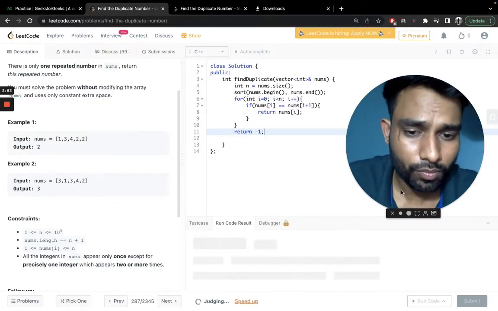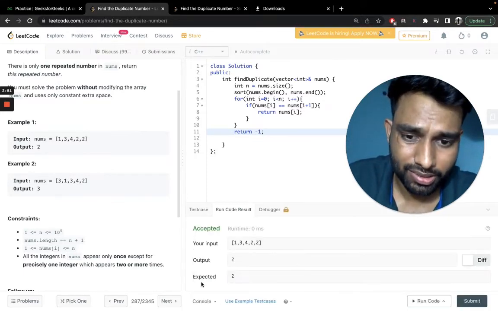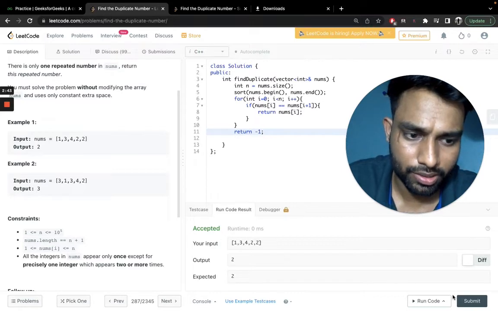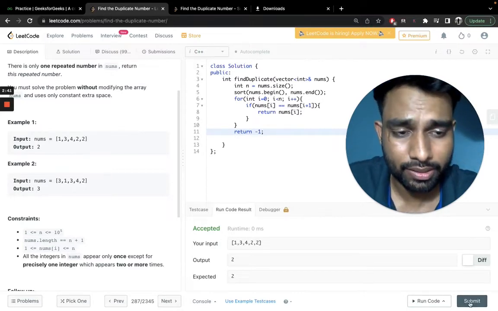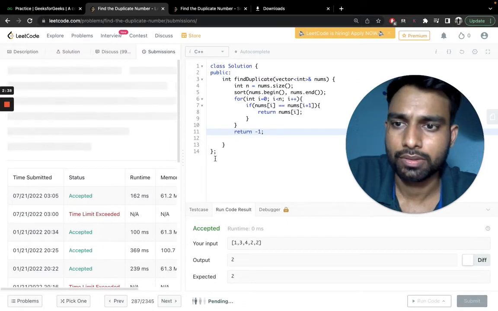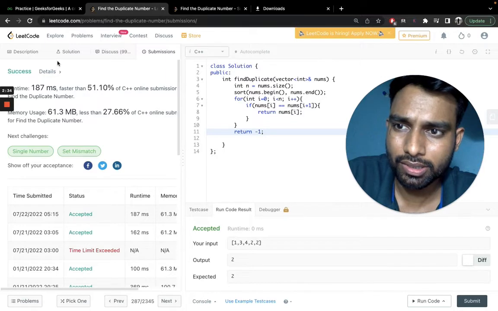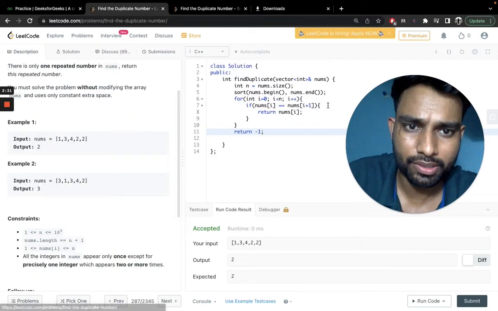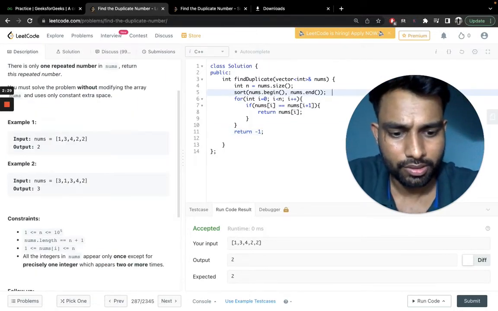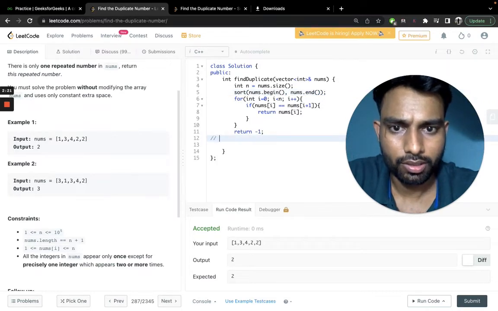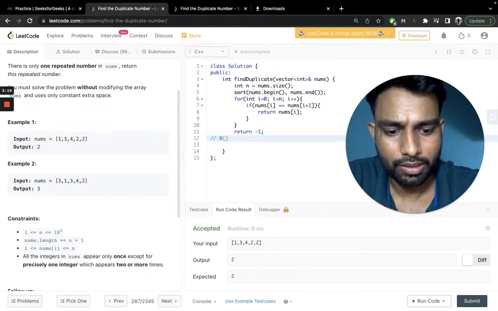As you can see, the code is accepted. The first test case is running, so we just need to submit the code and see whether it is working or not. As you can see, it is running. The time complexity over here is big O of n log n.